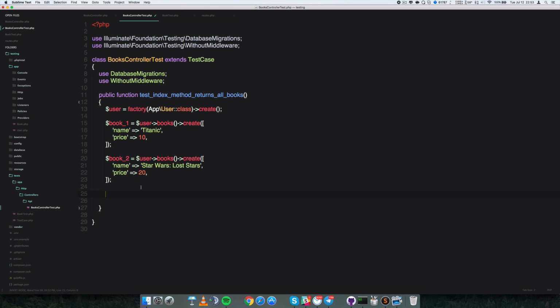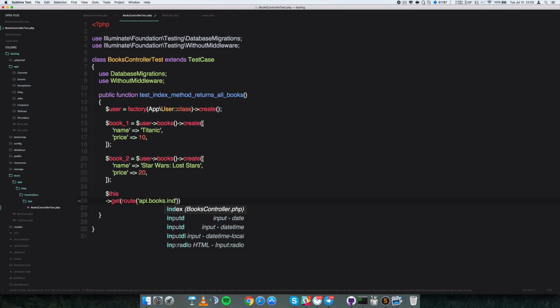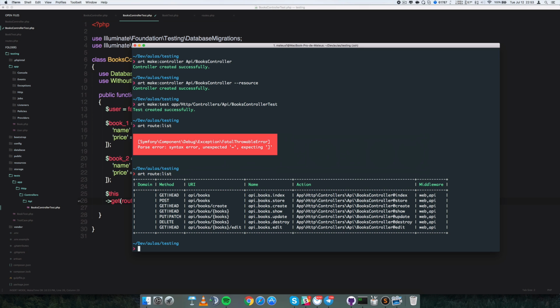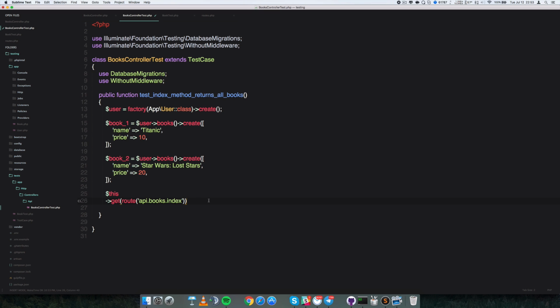Now we need to actually test the controller. So what we're going to do is make a request to our index method. Route is a helper, so we can put the route name right here, and it will return a string with the path. So here's our name, API books show, no, sorry, index. And after we make this request, let's just make sure the response is okay.